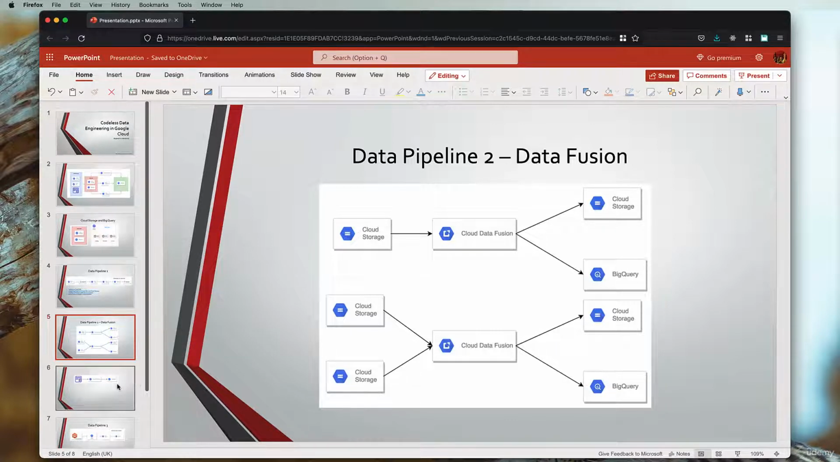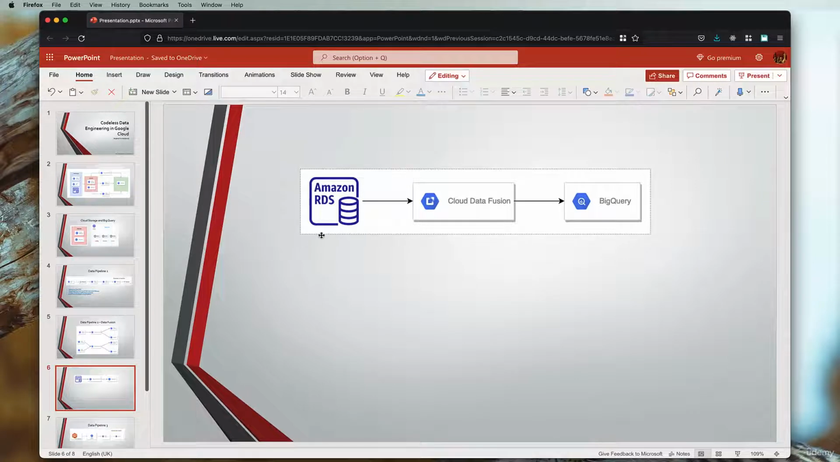Towards the end of this chapter, we're going to be building another pipeline. For this pipeline, we're going to do something interesting where we are going to build an Amazon RDS database in AWS Cloud. We're going to connect to that database using Cloud Data Fusion via JDBC. Once we have the data in Cloud Data Fusion, we're going to perform some transformation and then load the data in the BigQuery data warehouse.